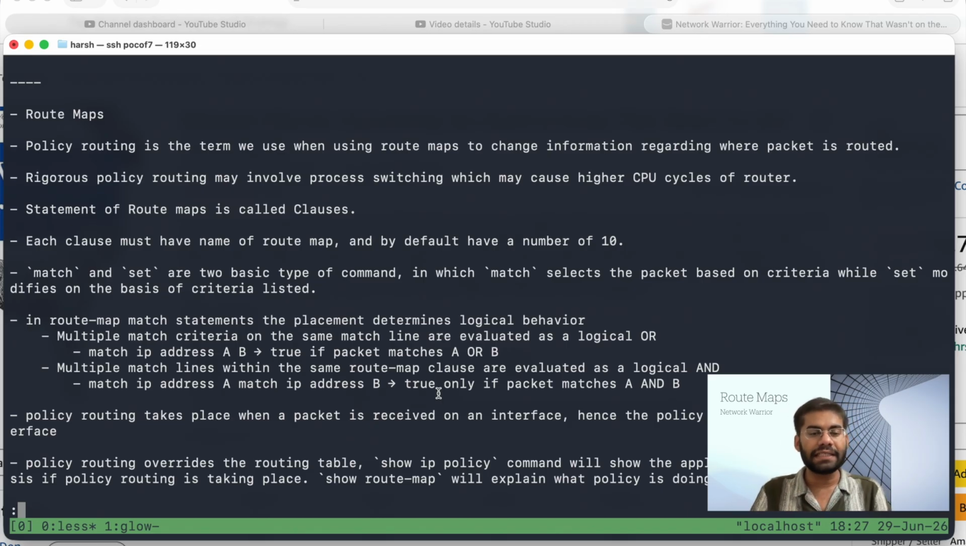Multiple match lines within the same route map clause are evaluated as logical AND. Logical AND means both conditions must be matched in order to proceed. For example, if the clause has match IP address with A as an IP address and match IP address with B as an IP address, then this statement will only run if both IP addresses align with that packet.